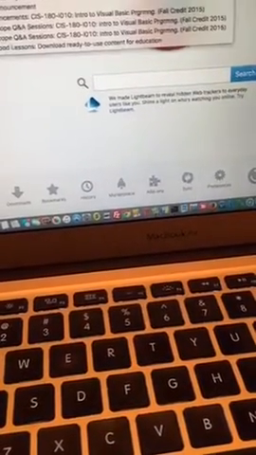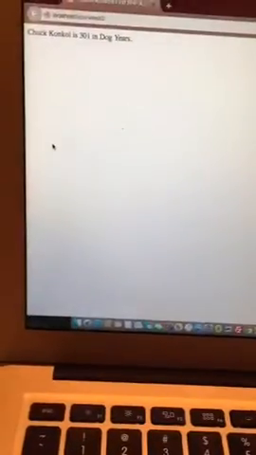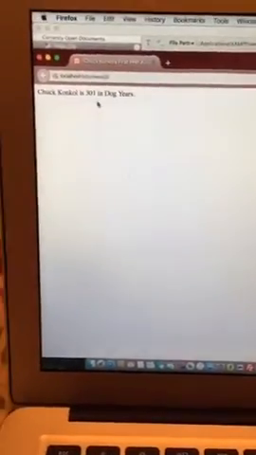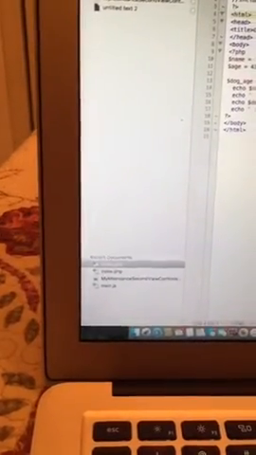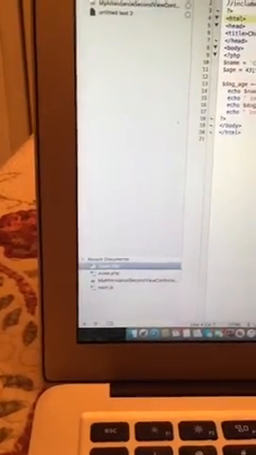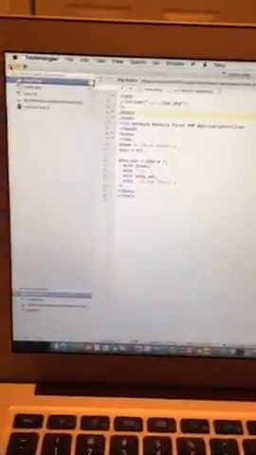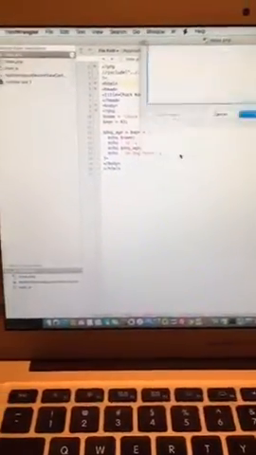And then click on that again. And there you go. There's the week 2 assignment. Check Conquest 301 in dog years. So I wanted to show you navigationally because some of you are having issues getting to your localhost files. So I wanted to show you that.